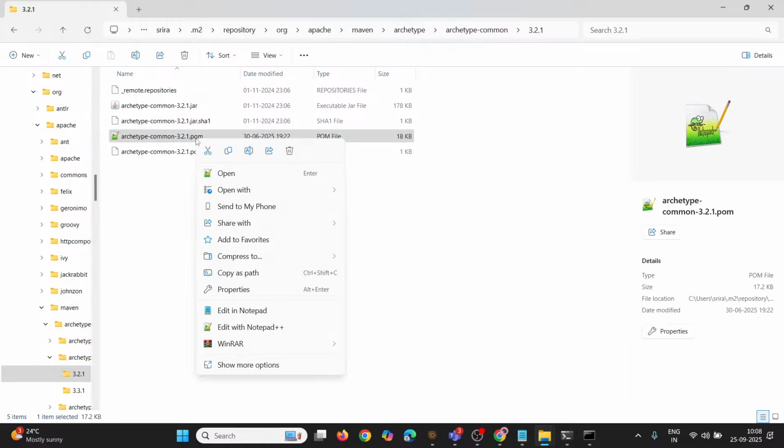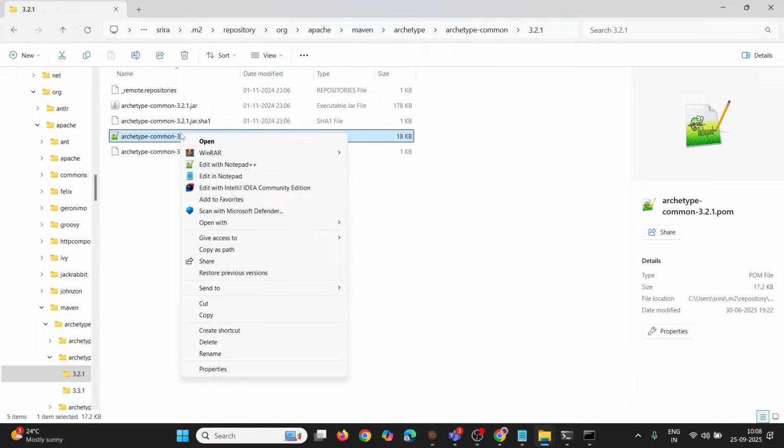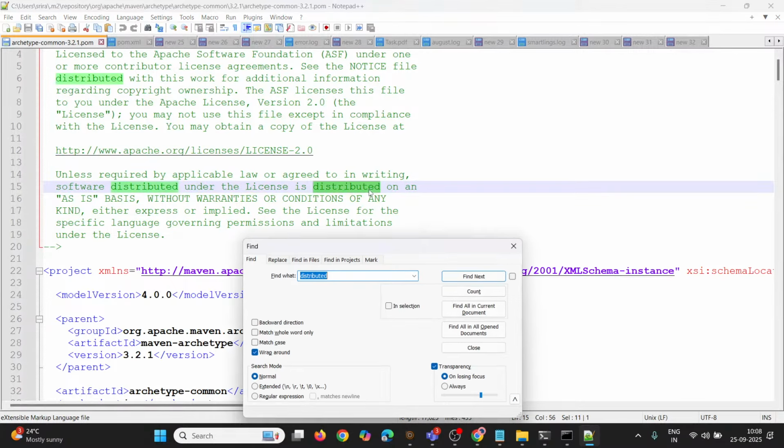So just try to right click on this. POM files will control a lot of dependencies with the help of a POM file. So right click on it and then edit with any VS Code or Notepad or anything you can edit. Once you click on edit of this folder, try to search for Groovy.